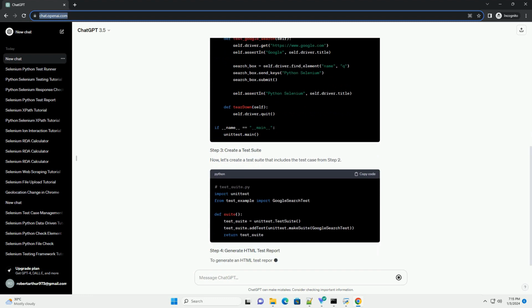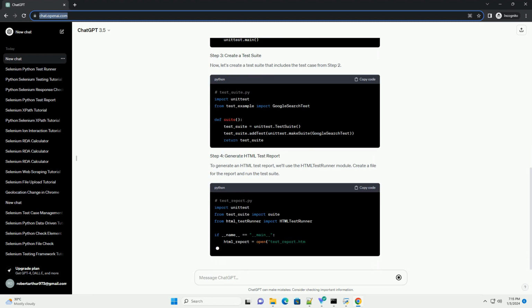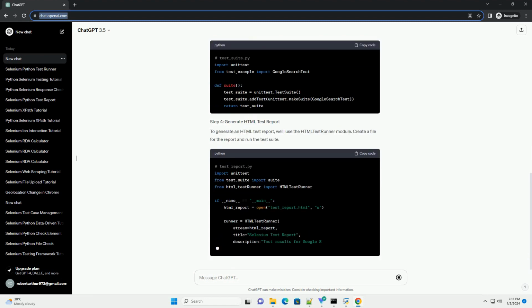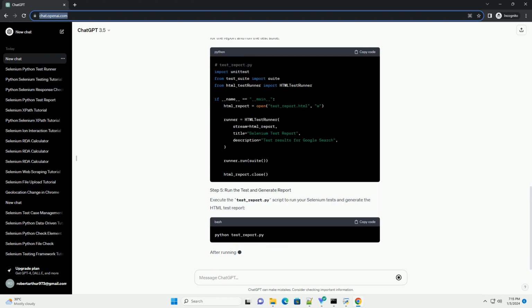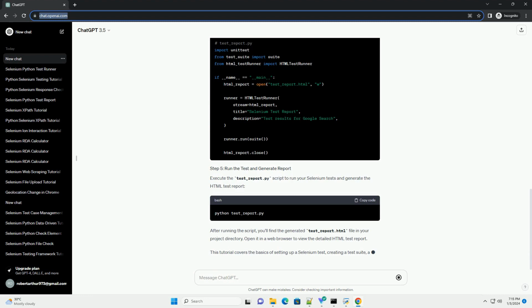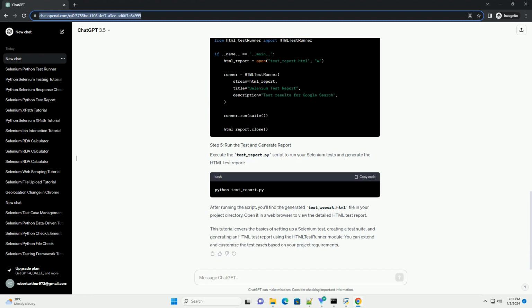Let's create a simple Selenium test class that navigates to Google, searches for a term, and asserts the title. Now, let's create a test suite that includes the test case from step 2. To generate an HTML test report, we'll use the HTML Test Runner module. Create a file for the report and run the test suite.